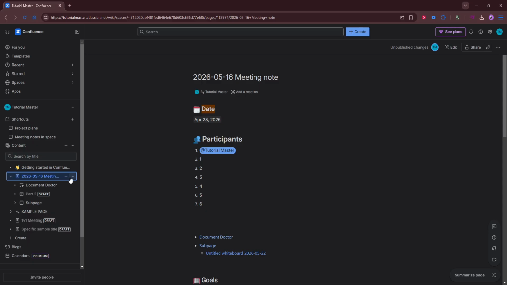Now click Create. You'll typically find this button near the top of the screen. Starting from the parent page and then clicking Create helps Confluence understand the relationship between the two pages. You'll be prompted to choose a blank page or a template.